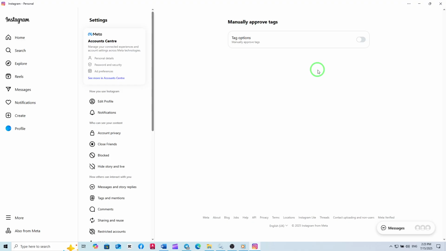Now, anytime someone tags you in a post, it will automatically appear on your profile without needing your approval. By disabling manually approved tags, you're streamlining your Instagram experience. All relevant posts where you're tagged will show up directly on your profile, making your presence more dynamic and interactive.